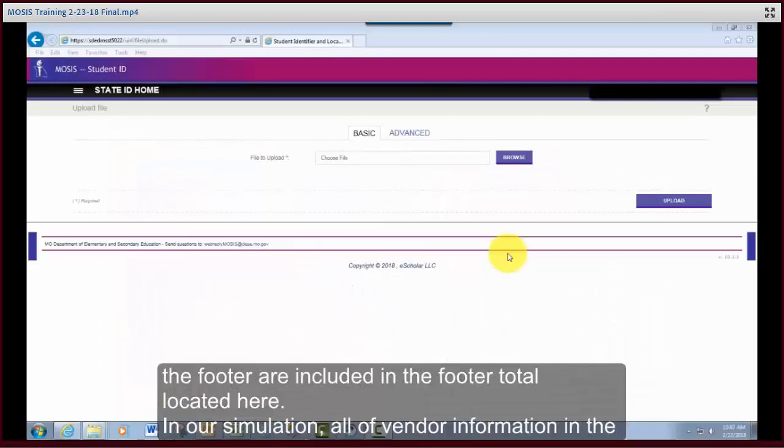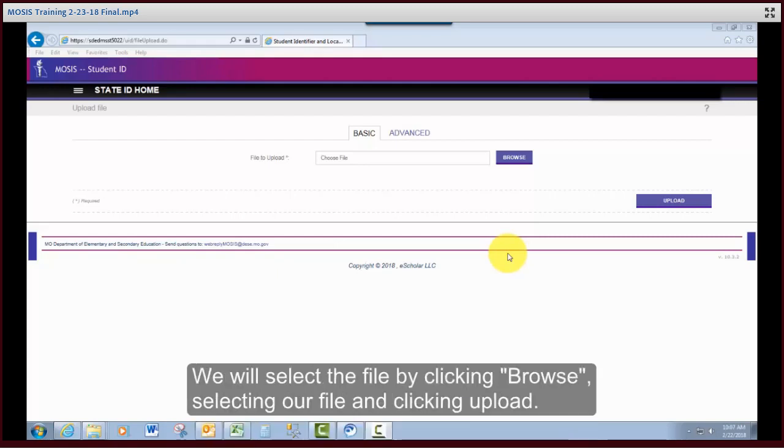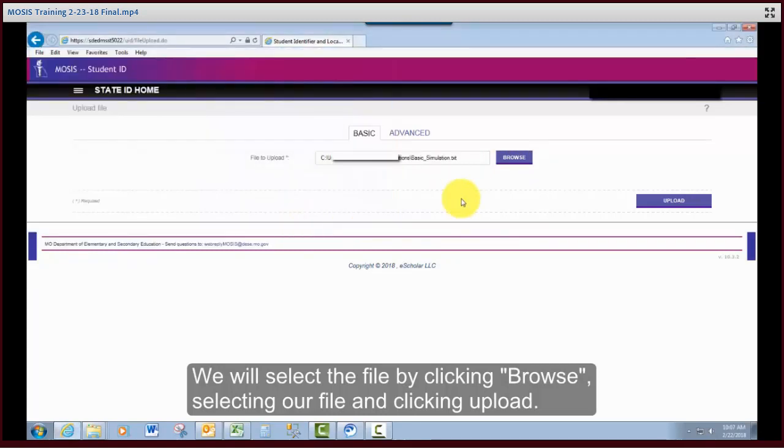In our simulation, all the vendor information in the file is correct. Let's upload a sample file using the basic upload. We will select the file by clicking Browse, selecting our file, and clicking Upload.